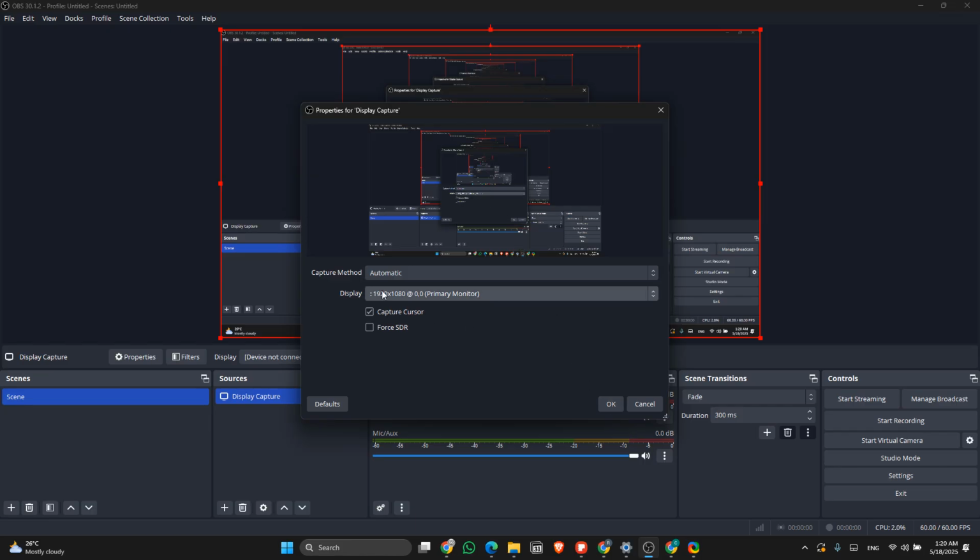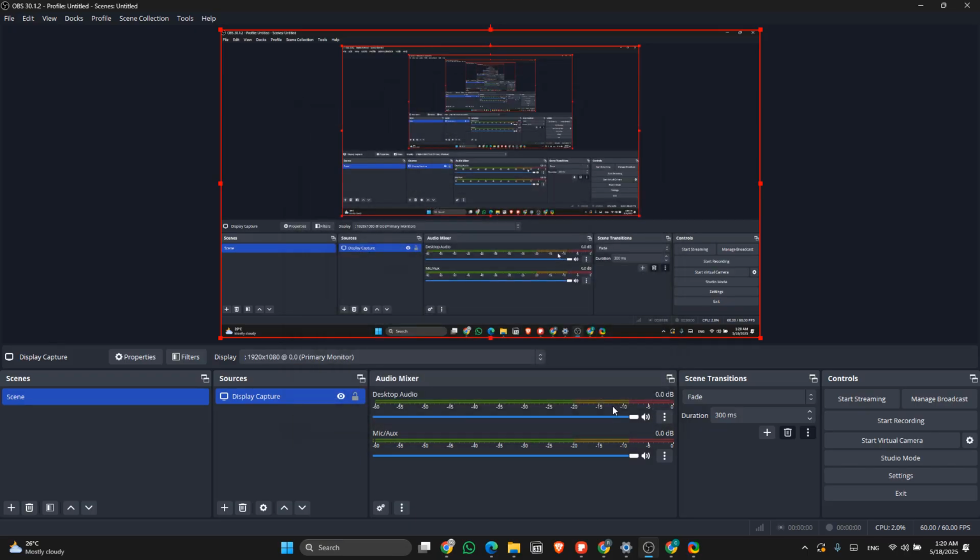I can click on OK, and you can see that it automatically checks whatever resolution you have on your primary monitor and all that. You can go ahead and click OK. And in this canvas, we can see our entire display is inside that canvas, right? That's why you can see this infinite thing. Everything that is on your screen will be recorded when you click on start recording in this control section.